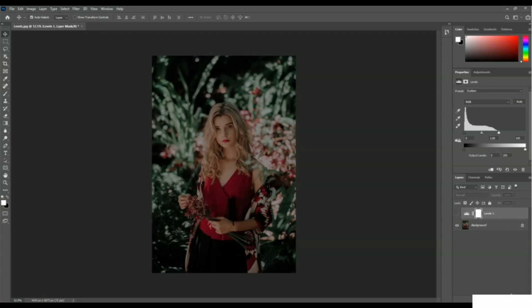And this is the time for learning levels in Adobe Photoshop. So what are levels in Adobe Photoshop? Levels are mainly used for two purposes. The first is color correction. If you want to adjust the color of an image, then you have to use levels. And secondly, levels are used for correction of tonal range.